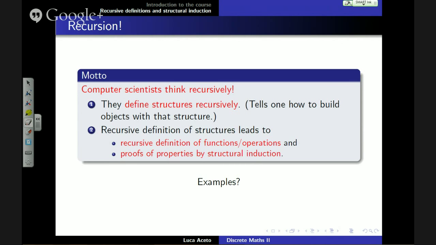Now, the reason why people like me today introduce the concept of recursion to you guys and gals is because computer scientists think recursively. What does that mean? I mean, if you take the DNA of any computer scientist, you will find the R gene in it somewhere. For R stands for recursion, the recursive gene.